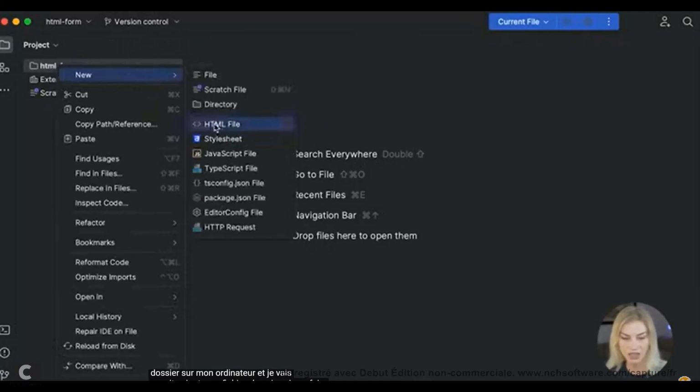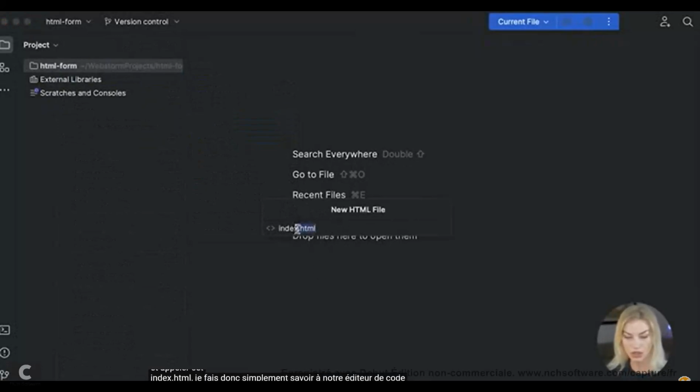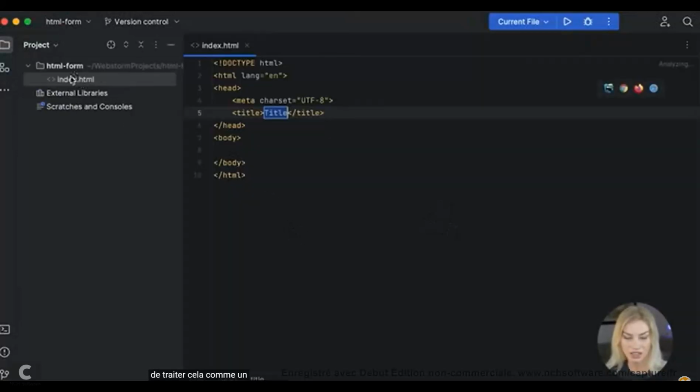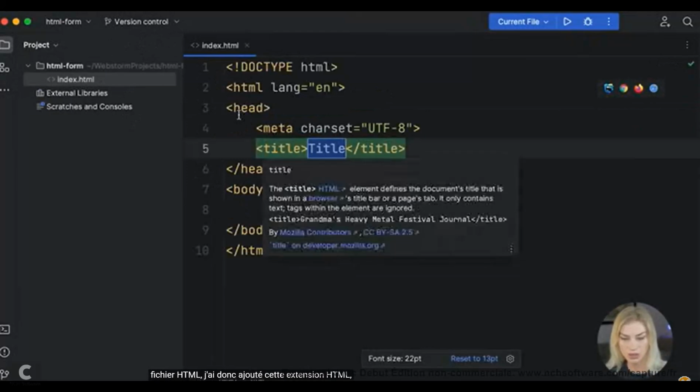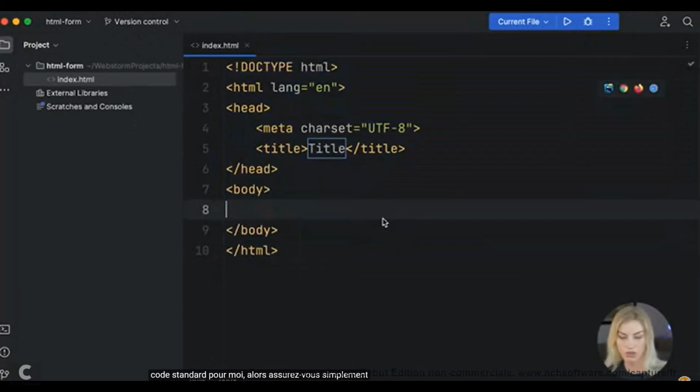Next, I'm going to add a file. So I'm going to make this an HTML file. I'm going to go ahead and call this index.html. So I'm just letting our code editor know to treat this as an HTML file. Hence, I added the HTML extension. So WebStorm's already added some boilerplate code for me, so just make sure that you have the same.